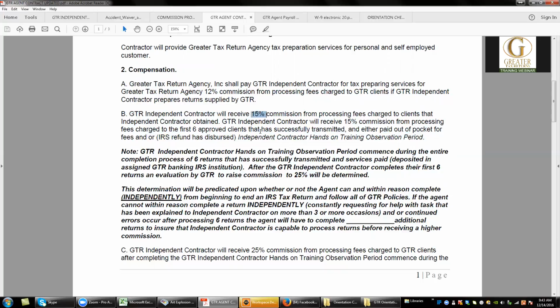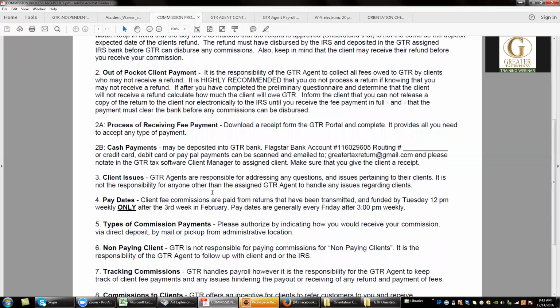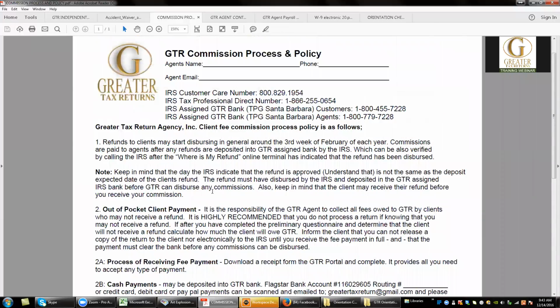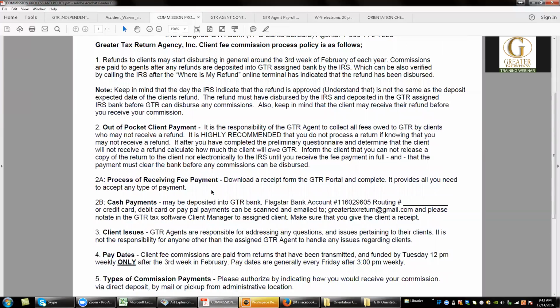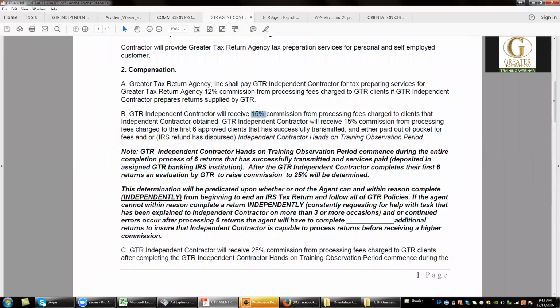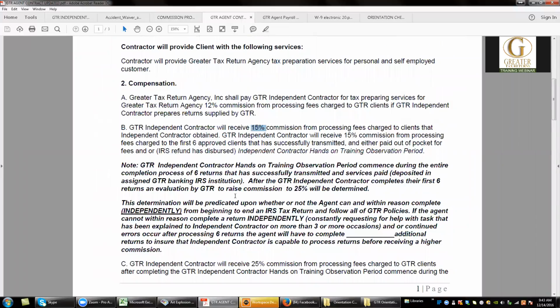In this commission document, I need you guys to read this and also look at the video. It shares how we interpret and establish what is considered completion of 6, and making sure that after you complete the 6, we can release you. We can let you go on your own to process your returns. Now, within reason, if you have any issues with the return, then we'll help you.